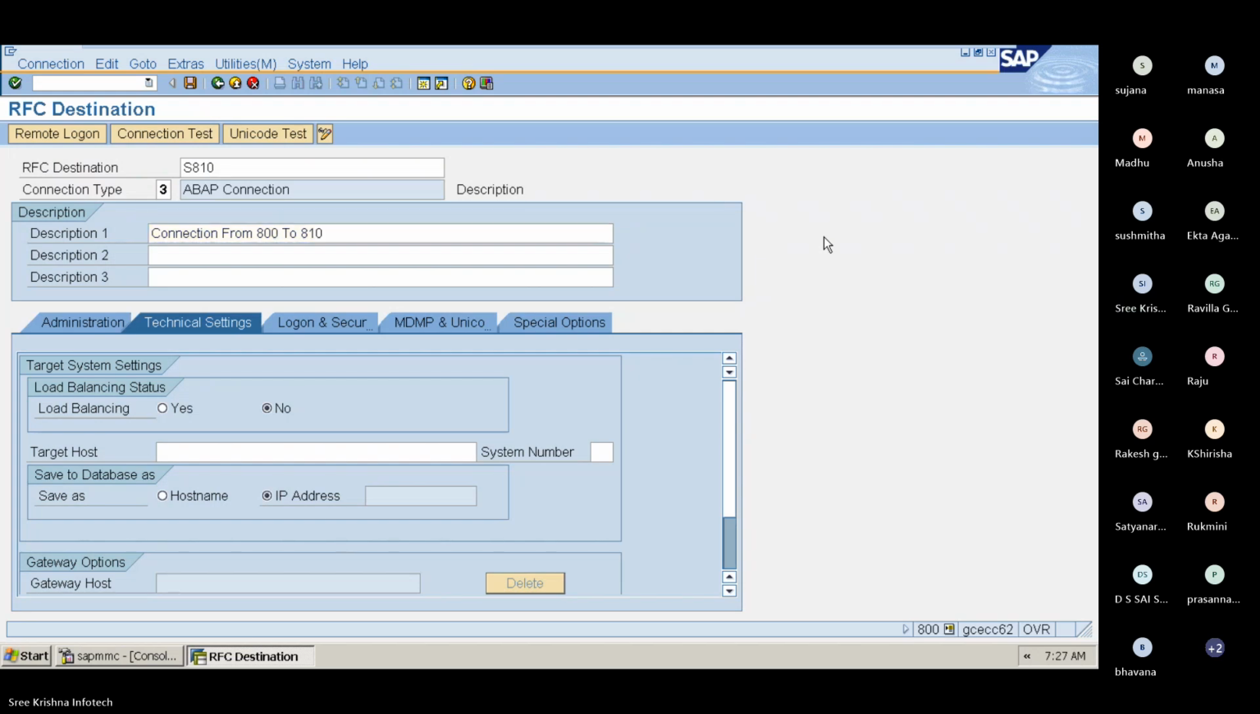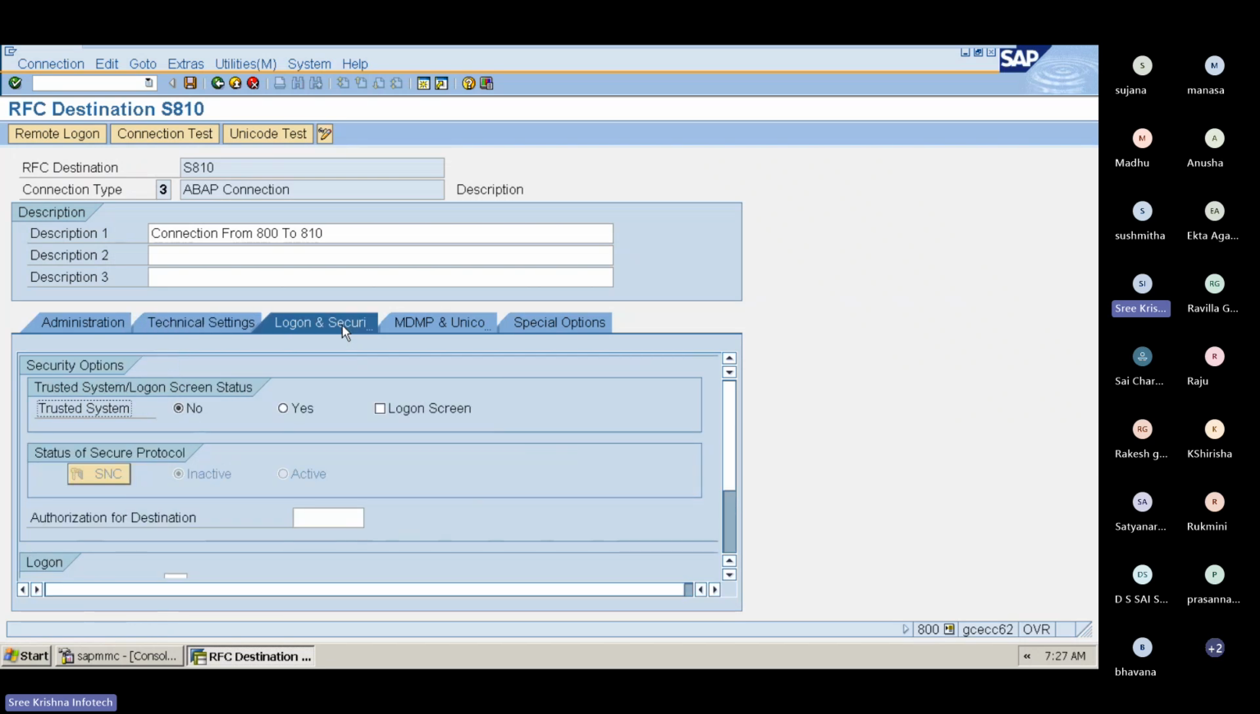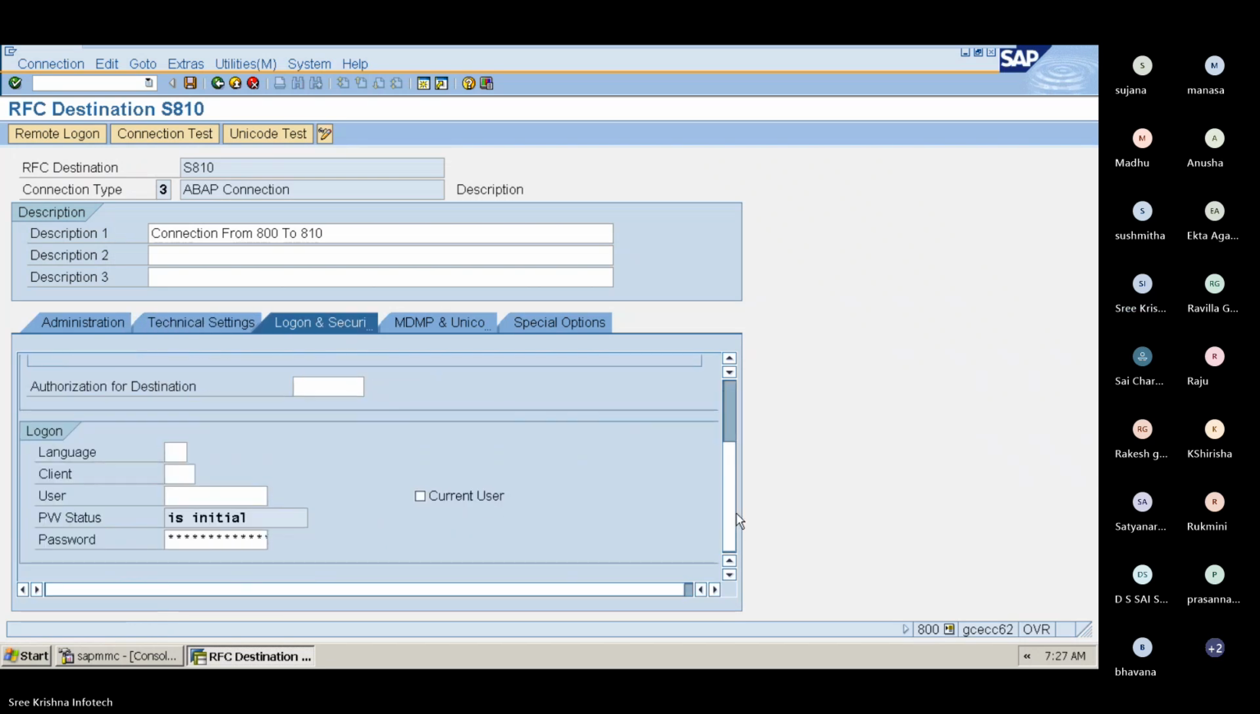Okay. Enter and save. Destination 810 is saved. Go to logon and security. You have to write the language here. The client is 810. Username SAP user. It's not the current user. Password is India 123. Please write password is India 123.